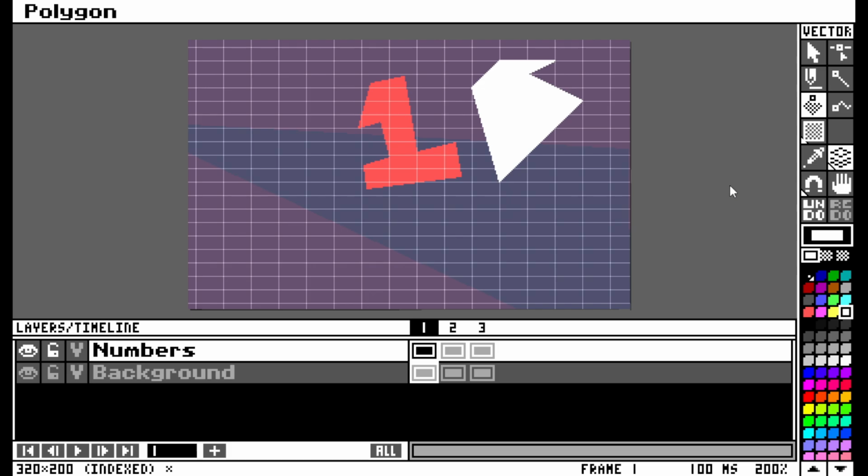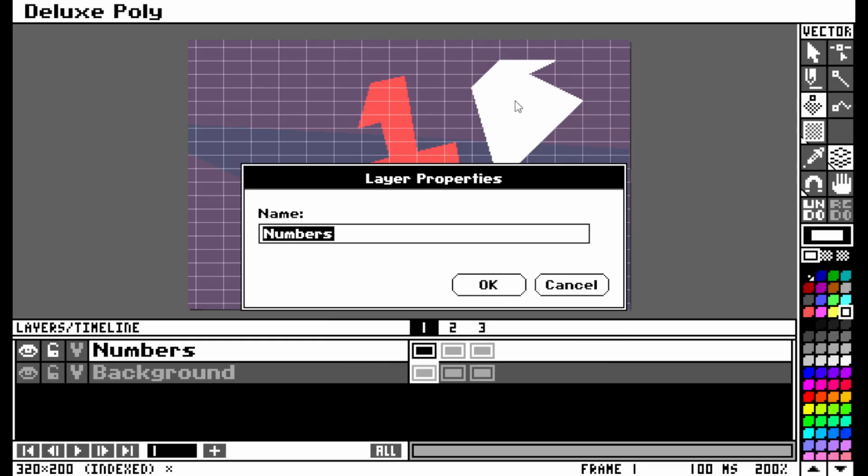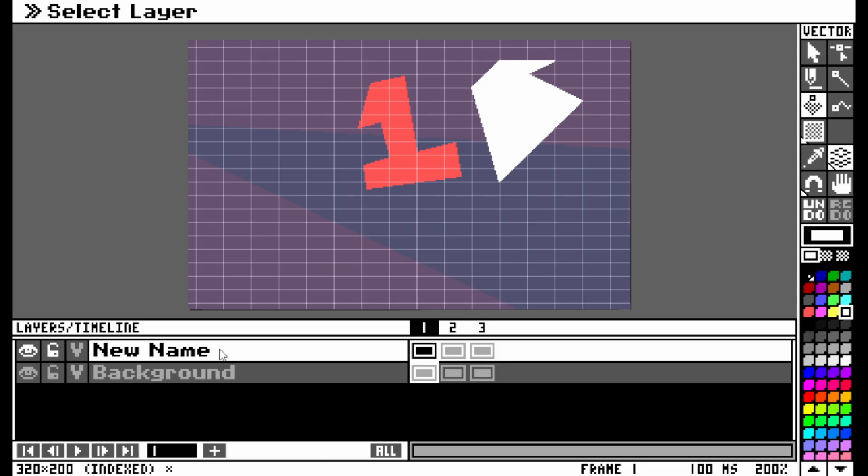You can now rename layers. If you select a layer, go to layer menu, rename, or press F2. You can type in a new name. So new name, click OK, and now the layer has a different name.